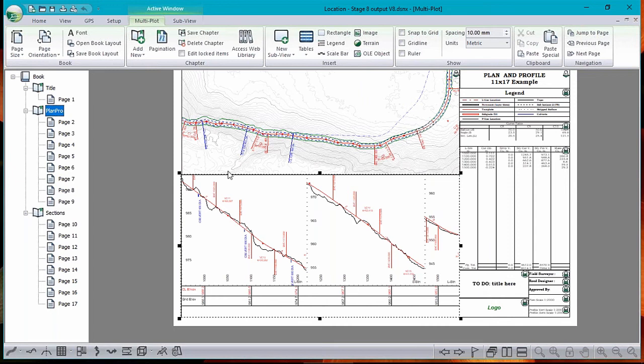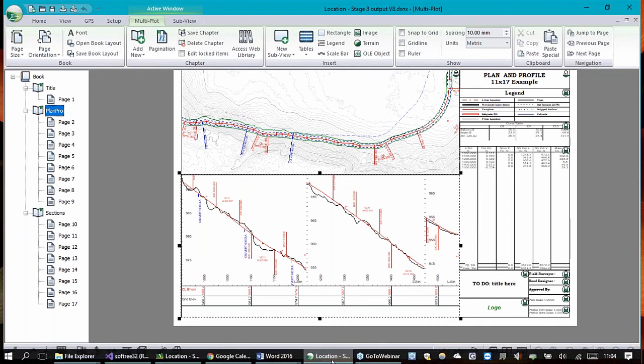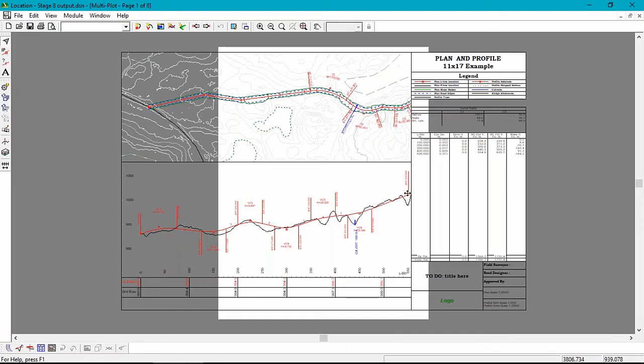So you might be thinking, well, how do I get my old screen layouts back? Well, the simplest way is just to open a version 7 alignment or a version 7 project that has multiplot saved with it. So here's a version 7, and of course it's got the old A size page, which is my default printer size, which is the wrong size.